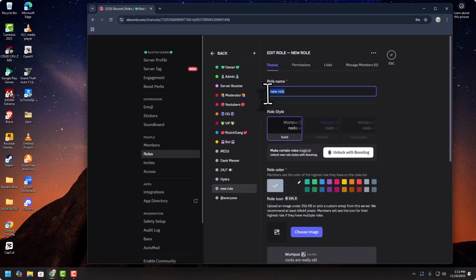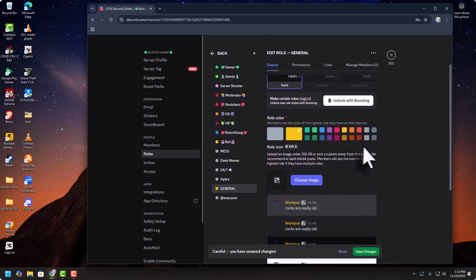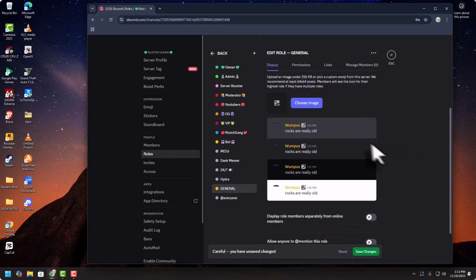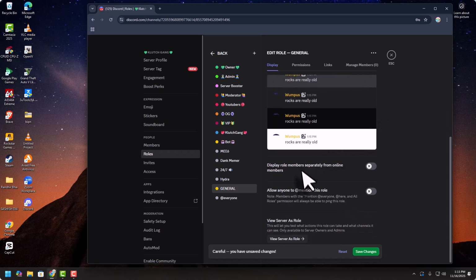So new role, you can name it whatever you want. So for example, let's say general. And what I want to do is give it a color right over here to identify what they are. So let's just say yellow because it's the most generic color. You can also choose images if you want to. You can also display role members separately from online members if you want to. Allow anyone to mention this role.